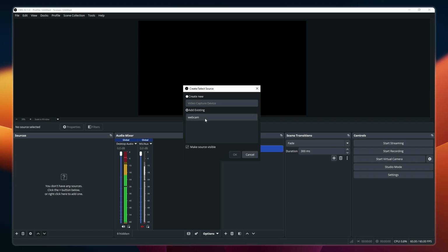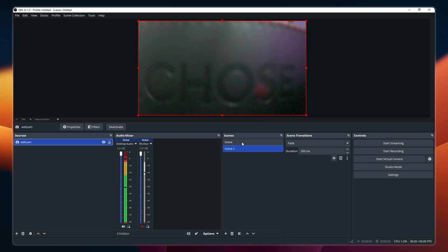From this list, select Webcam, which is the source you added earlier in your first scene. Then click OK to add it to your current scene, and that's it. Now both of your scenes are using the exact same webcam feed without any duplication or extra setup.